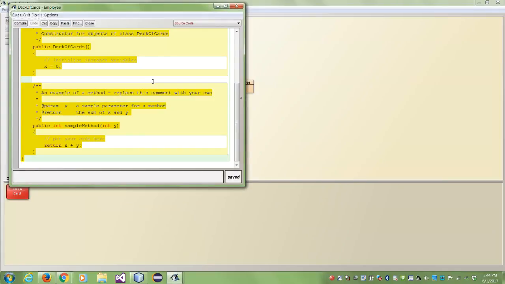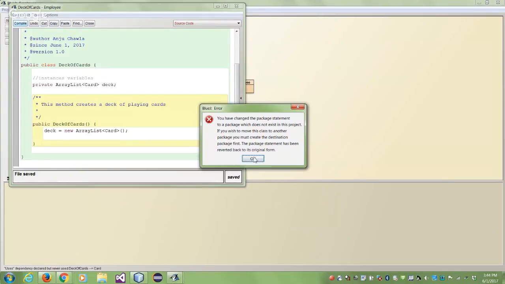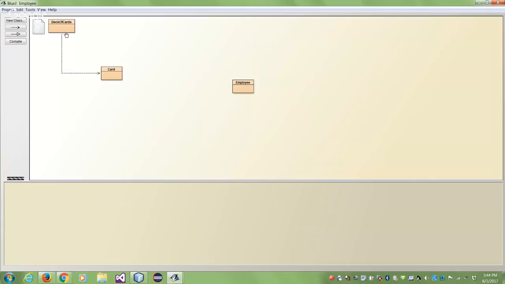Okay, let's compile it. Oh, you've changed the package statement. Okay, so it's ready. See, notice how deck of cards is using a card, how this arrow comes up. This relationship is called a has-a relationship. Deck of cards has cards inside it. It has an array list of cards. This relationship that you see on BlueJ is called a has-a relationship.